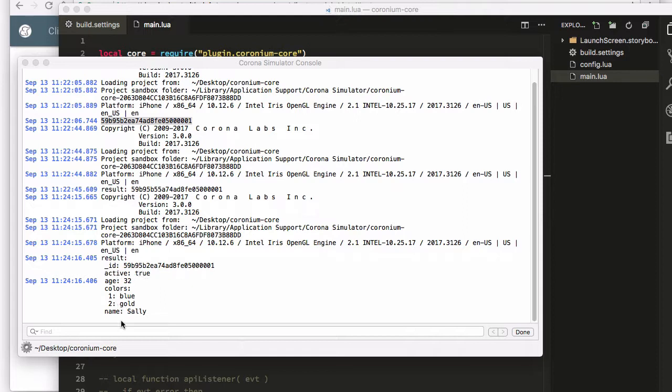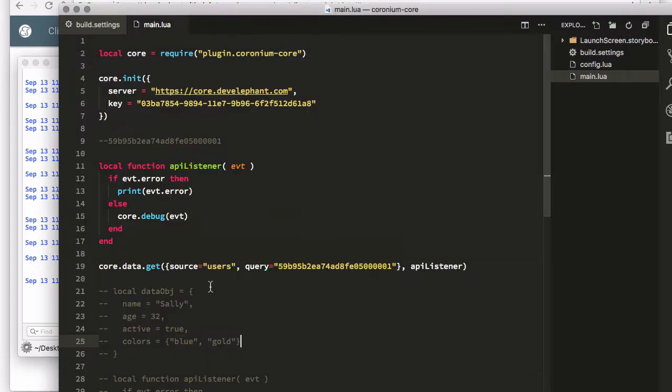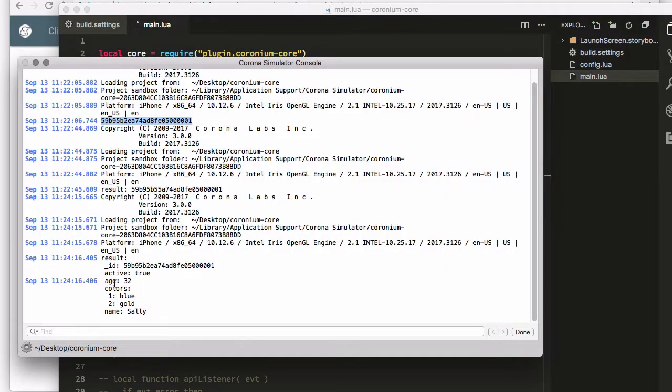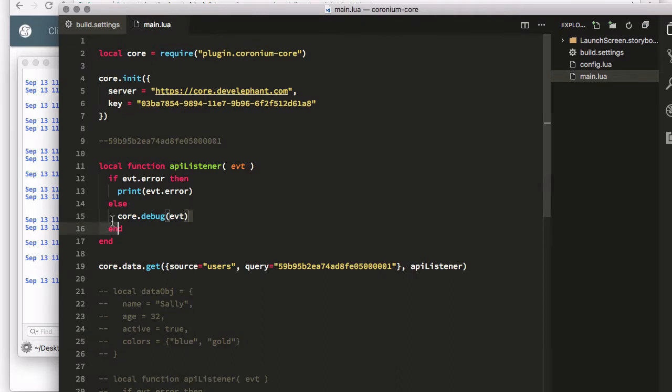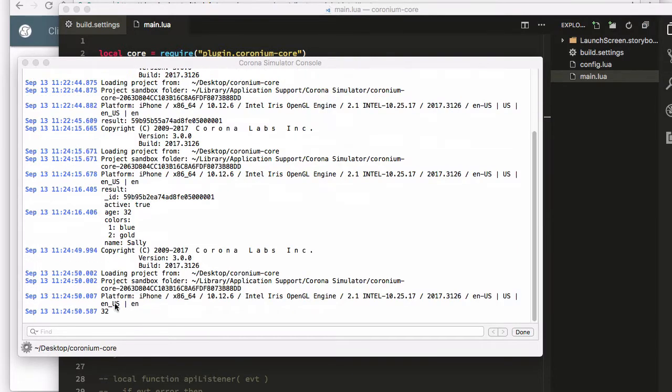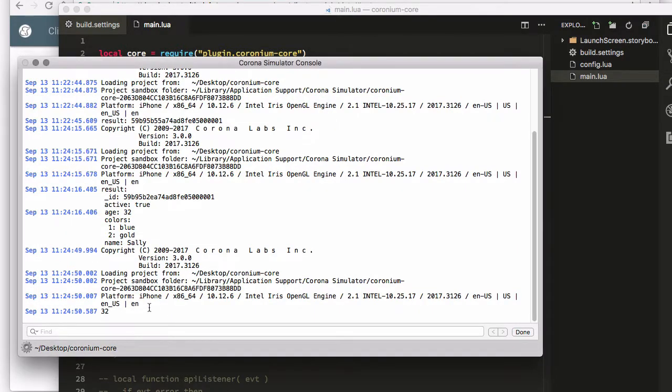Here's our active and all the other pieces of information, and it's printed out in this format because we're using this debug here. If we wanted to just drill down to a specific piece of information, let's say we just want the age, then we could just do print event.result.age, and then we can run this again, and you can see here we're going to get the number 32.